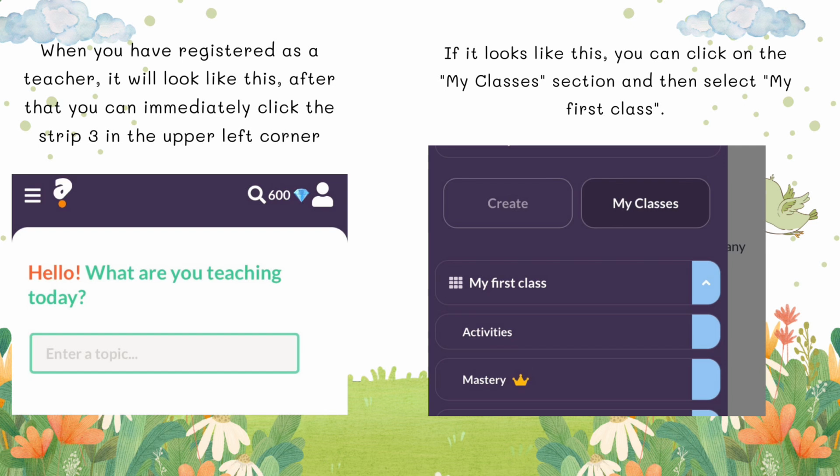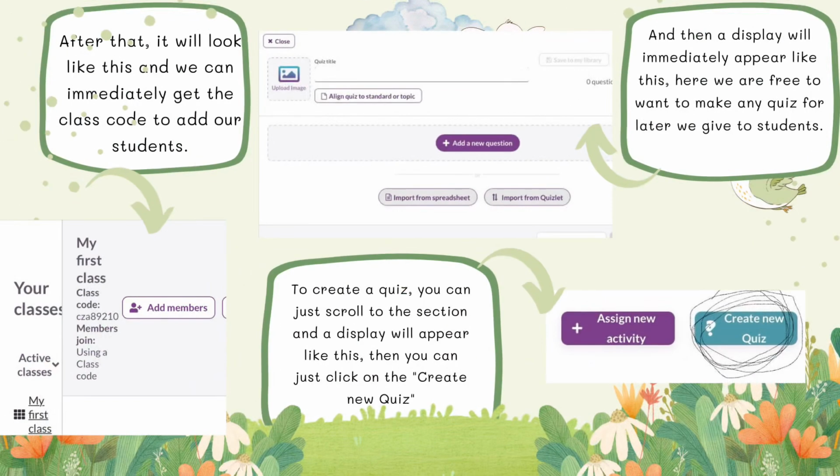Okay, next when you have registered as a teacher, it will look like this. After that, you can immediately click the three strips in the upper left corner. And then if it looks like this, you can click on the My Classes section and then select My First Class. After that, it will look like this and we can immediately get the class code to add our students.